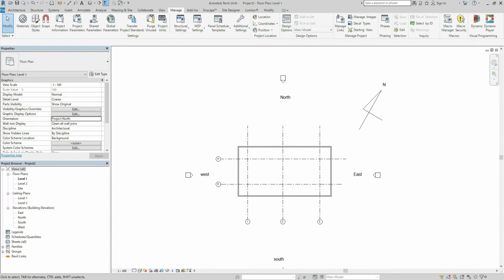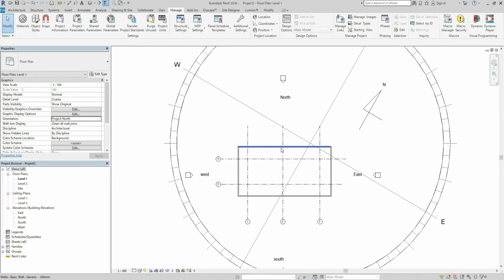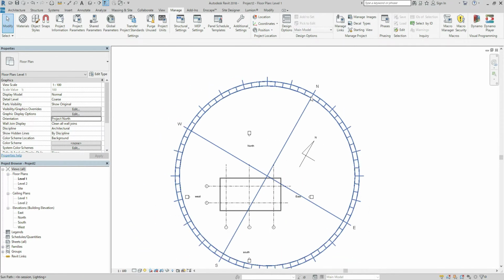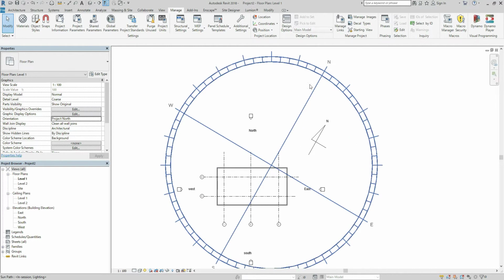So I'm going to show you how to check the true north. So let's turn on sun paths. See, the setting of the sun is following true north. Here and here the direction is totally the same.